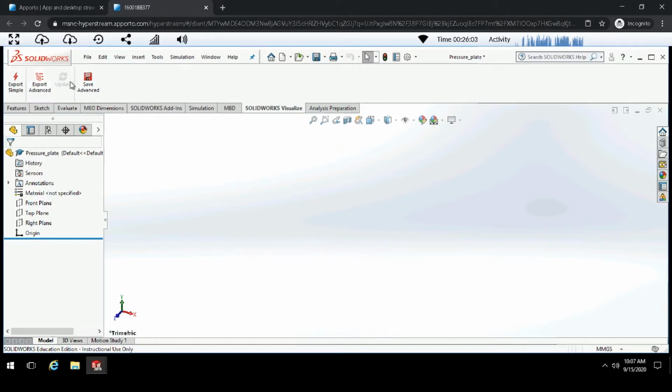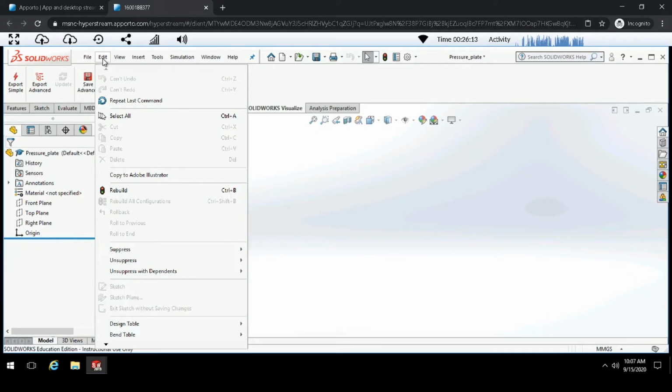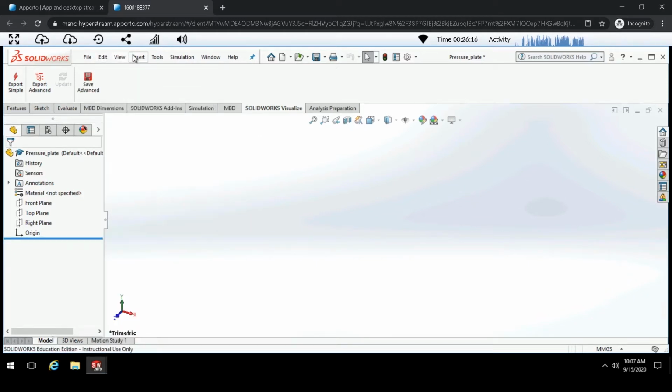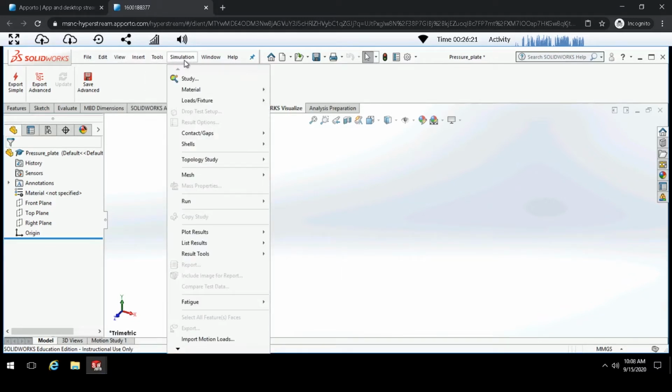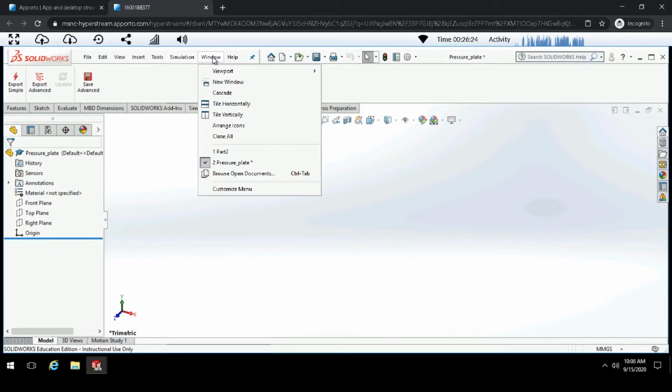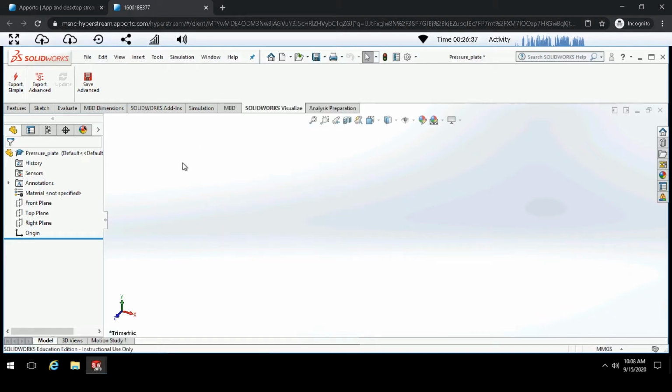To walk you through some of the interface, here we have the standard toolbar, right? So that has everything with saving, opening new files. You have edit, view, insert, tools, etc. We won't really be touching any of the simulation or windows or help, although in the help you can find the SolidWorks tutorials, which also walks you through how to build this part. Although following along with the video is perfectly fine. We'll cover everything that they cover.